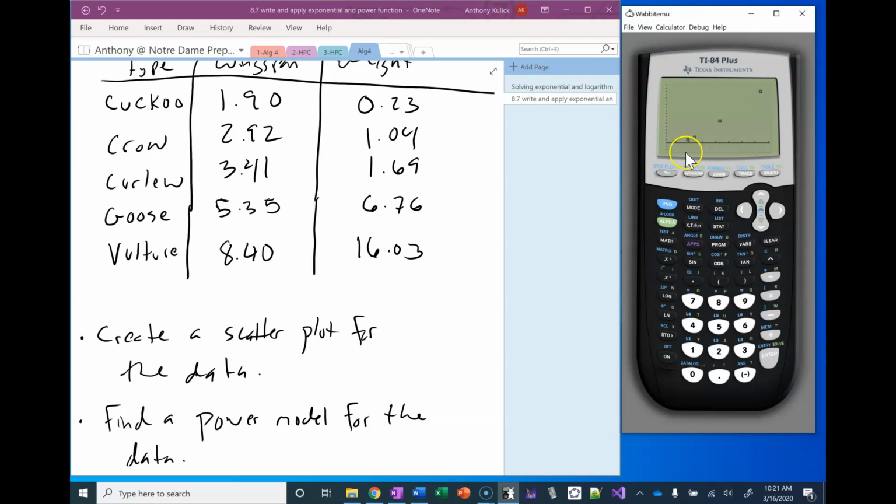So here's my scatter plot for my birds. Okay. So that's that. Next, I want to find a power model for the data. So I'm going to do this in a very similar way to how I found the exponential model. I'm going to exit out of my scatter plot, go back to the Stat menu. This time I'm going to go over to the Calculate tab. And to make a power model, what I'm looking for is the command that's power regression. So if I scroll down, I see PwrReg. So I'm going to select that.